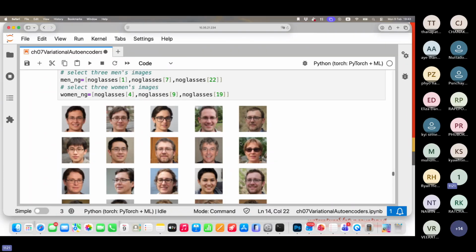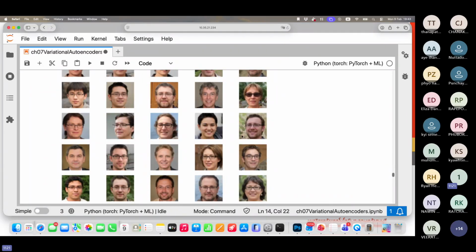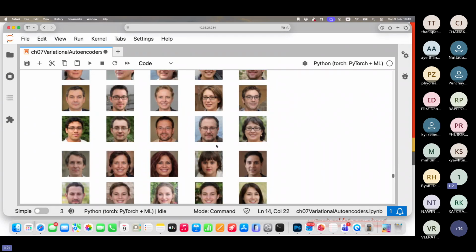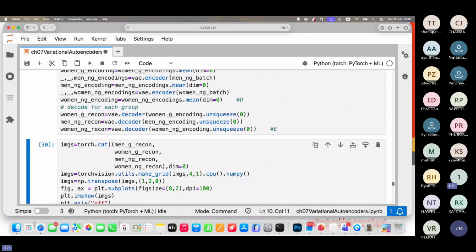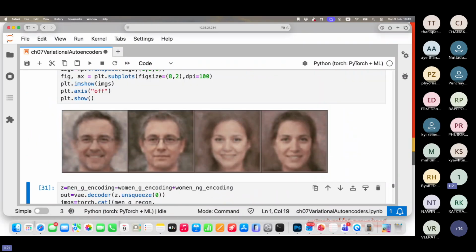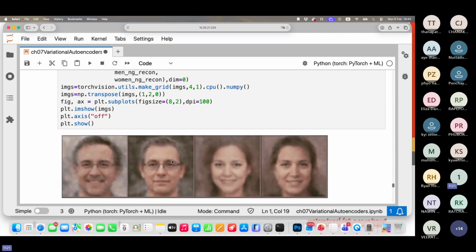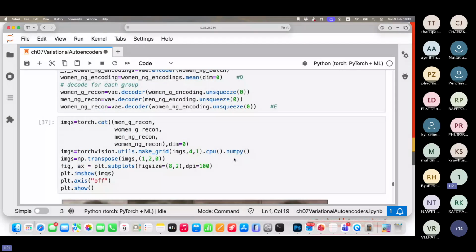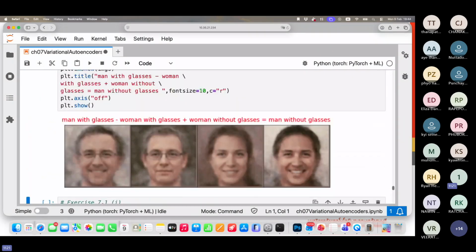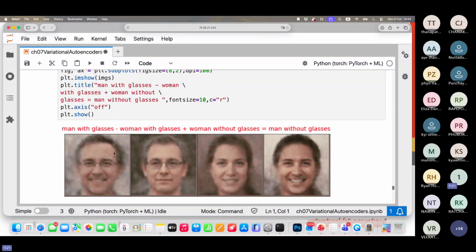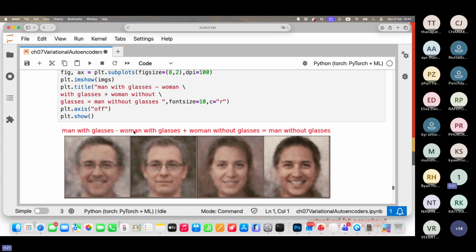Okay. Men glasses, all right. Nah, wrong. Let's try. Okay. Here, men glasses, women glasses. Yeah, I think that they are the same. Maybe because of the randomization. Never mind. You can test it out afterward. So here, men with glasses, subtract women with glasses, and then add women without glasses. Then you have men without glasses.